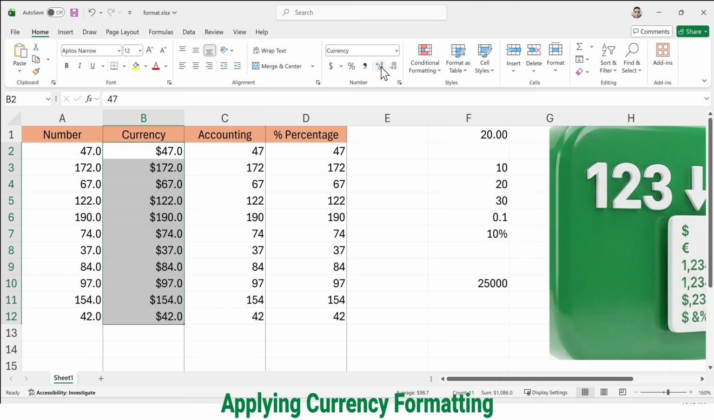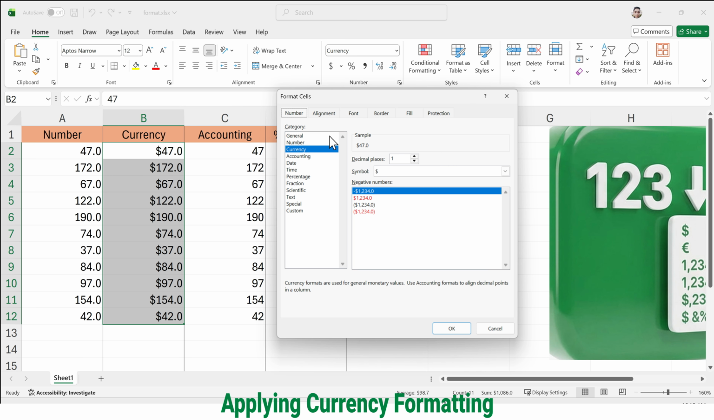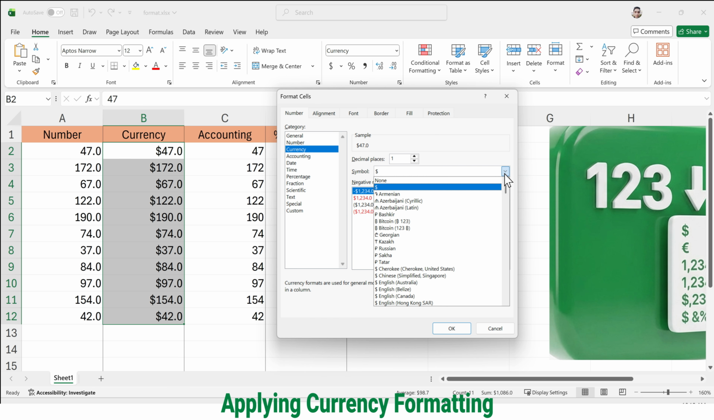If you want to change the symbol, open the dropdown and choose More Number Formats, or click the small diagonal arrow in the number group. This opens the Format Cells dialog box in the currency category. Here, you can adjust decimal places and select a different currency symbol from the list.